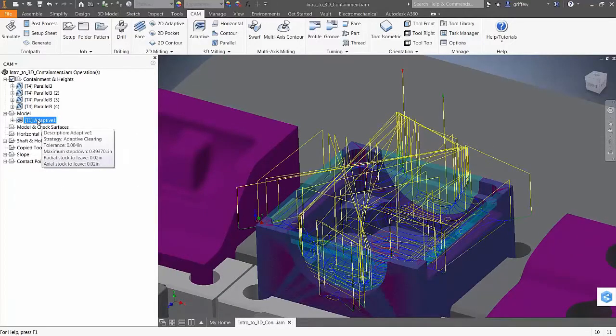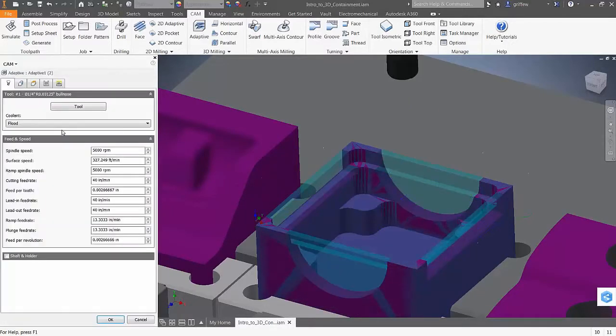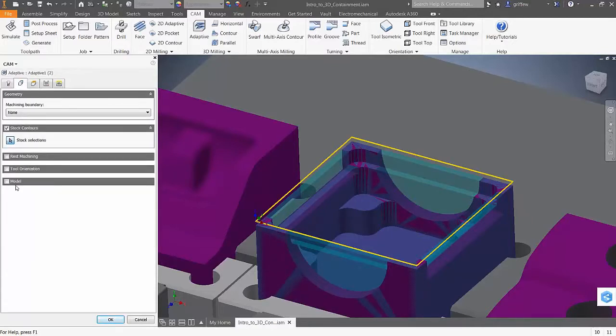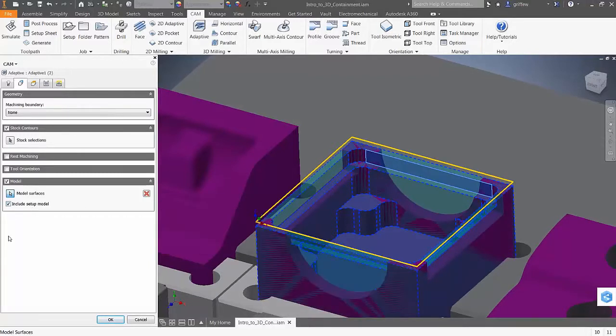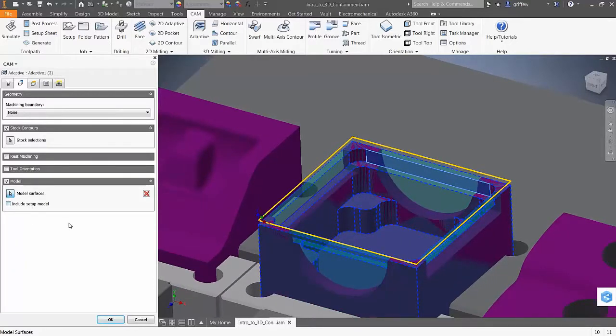So if I take this adaptive, I'm going to do another duplicate of that adaptive. I'm going to edit it, and what I can do is if I go down into my geometry, if I turn on the model override, I can choose. Now in Inventor, it wants to look at certain surfaces, but if you double click, it includes the entire model that you select. We can also include the setup model. This is the model that we used when we did our initial setup, which is that model that has the holes in it. So I'm going to exclude that.